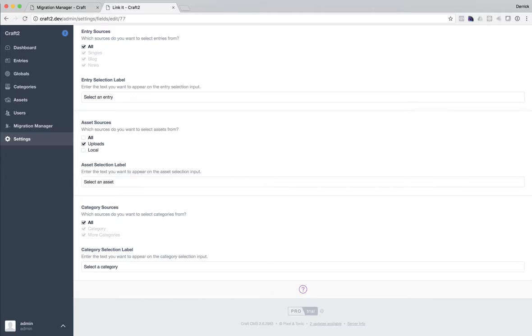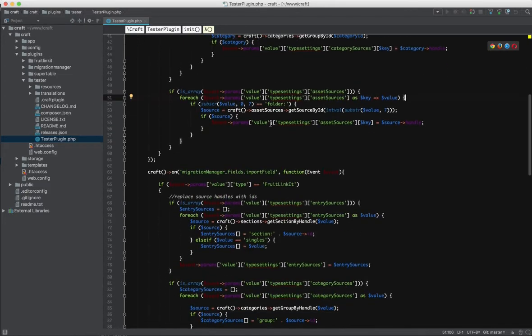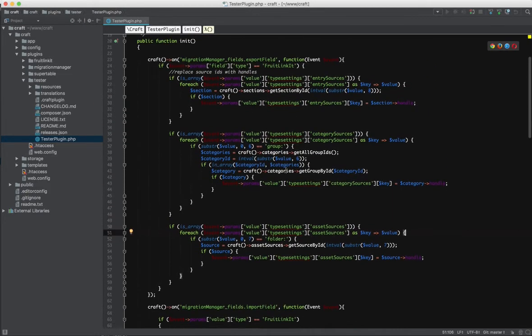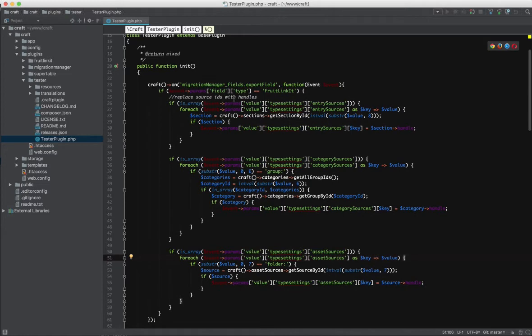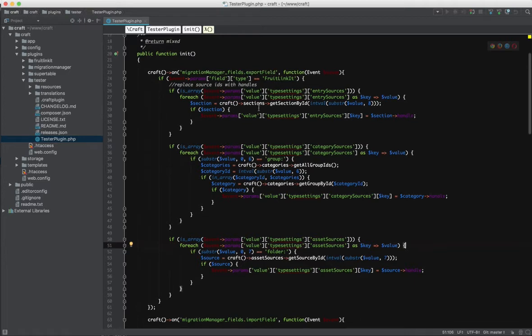Now, how does this look in a plugin to be able to actually do this? So I've created a tester plugin, and it's quite simple. It's just like registering for normal Craft events. So we've got these Migration Manager events you can listen for. There's an export field, and then there's a corresponding import field. And it passes across a few pieces of information. The primary ones would be the field and then the value that you want either imported or exported.